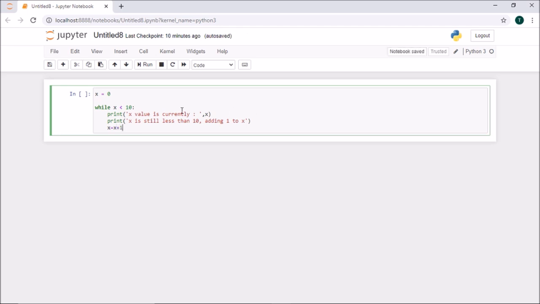What I'm doing here is writing a condition: until my x is less than 10, first print the value of x, then print a statement like "x is less than 10, so I am adding 1 to x". In the next line, I am reassigning the value of x by increasing it by one. If it is 0, x = 0 + 1, it is 1. The next time x is 1, so it will be reassigned to 2. I can write it like this, or else I can write x += 1, which is similar to before.